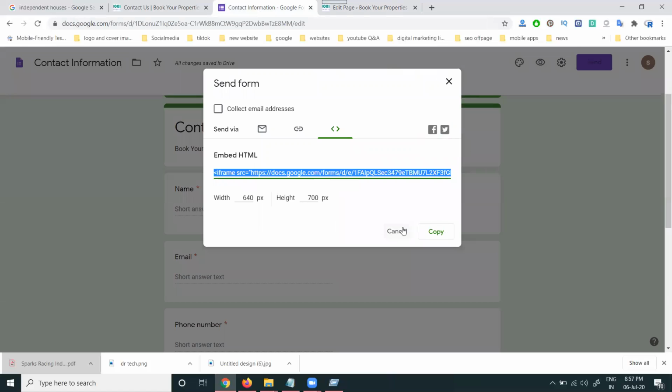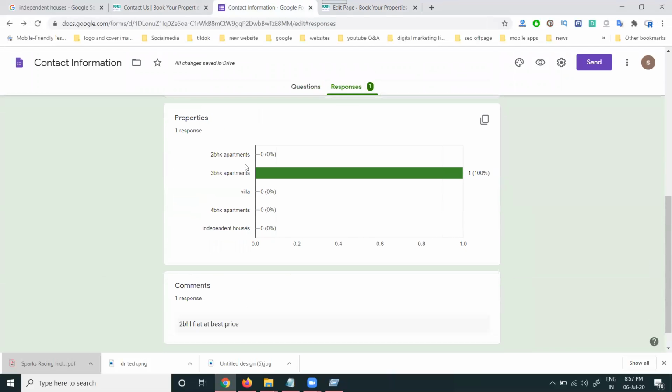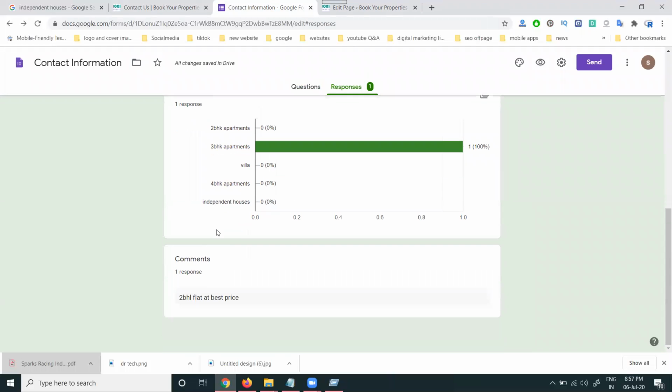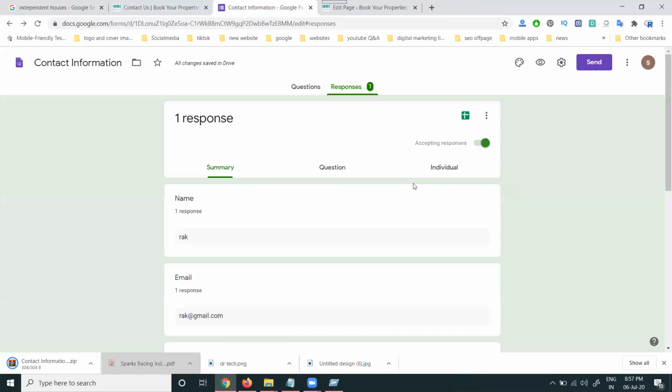After that, cancel here. Responses. One response is copied here. The particular response will be saved in the particular sheet. These are only for one response. They will be showing here. So what is the procedure? Select it and download in CSV format. This is the easy method to download in the particular format.